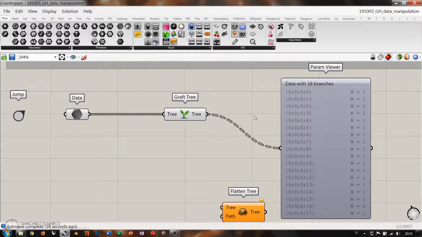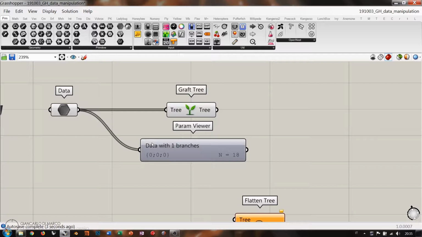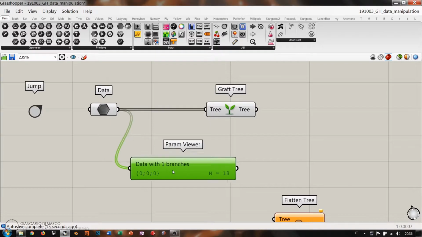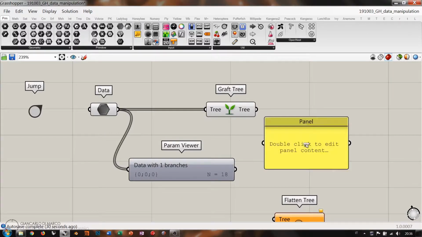Param viewer is a data structure visualizer, basically. If I plug a list here, it only says we have a data tree, basically, with one branch. And it says that the first branch, the only branch, has 3 indices, 0, 0, 0, and this branch contains 18 values. So as you can see, we were talking about considering a tree like a list of lists. But also a list can be considered as a tree with one single branch. And this here is the path of this branch. So if I take a panel and plug the list here, you see that this path is exactly the reported path here in the param viewer.